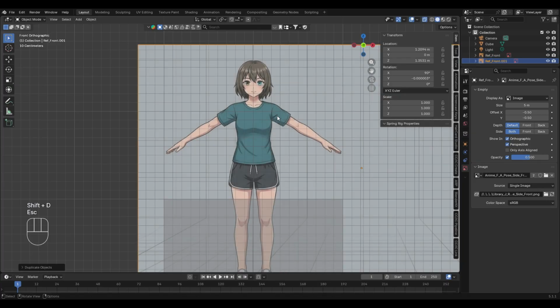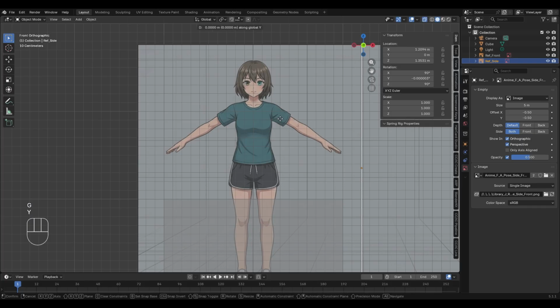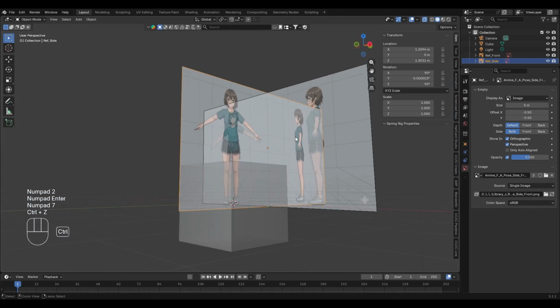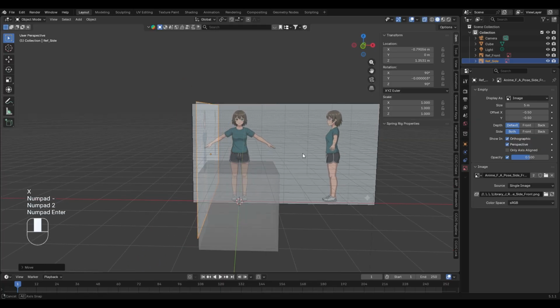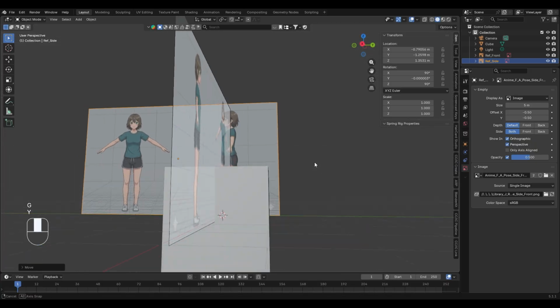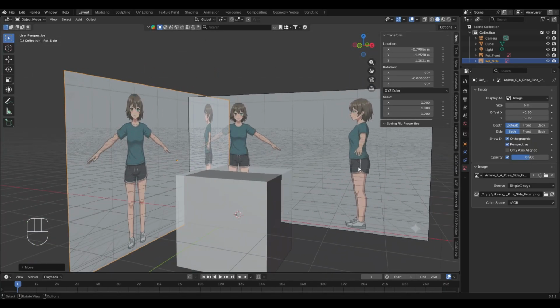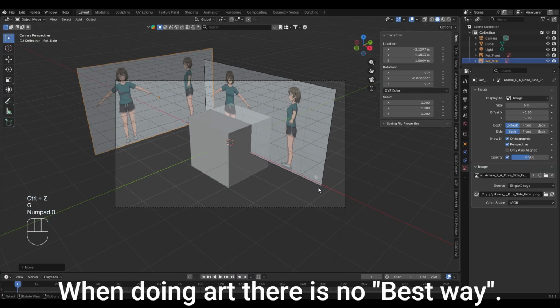Then Shift D, Escape, R Z 90, and then F12, and name it ref side, and then G X minus 2. All right, there we go. Now we have it on the side as well. So G Y, moving it to the middle, and we are good. Maybe push it on the X a little bit.